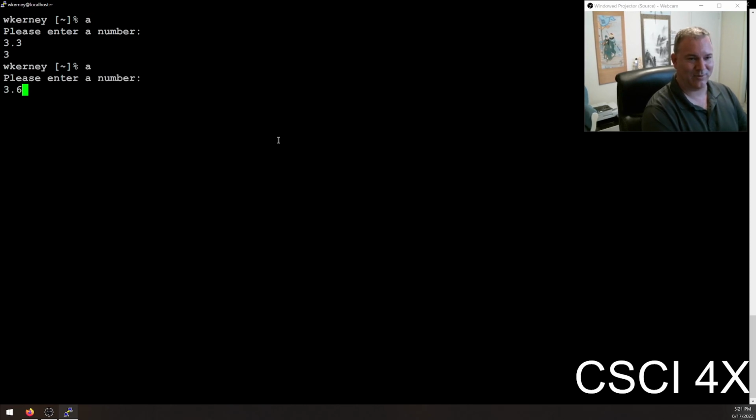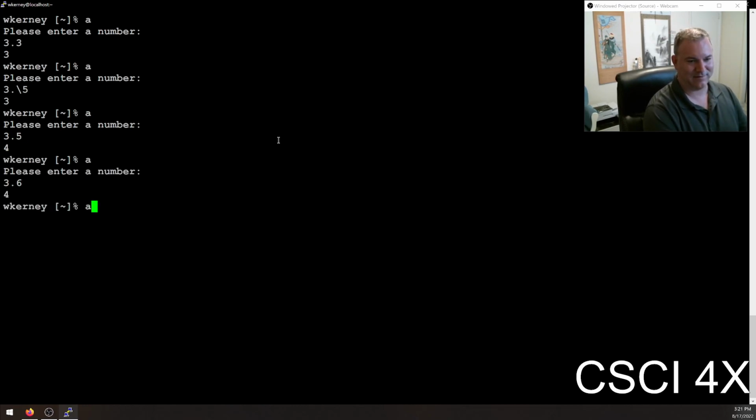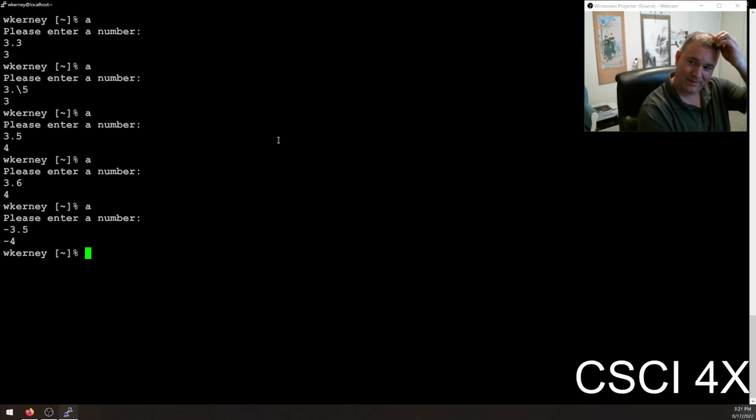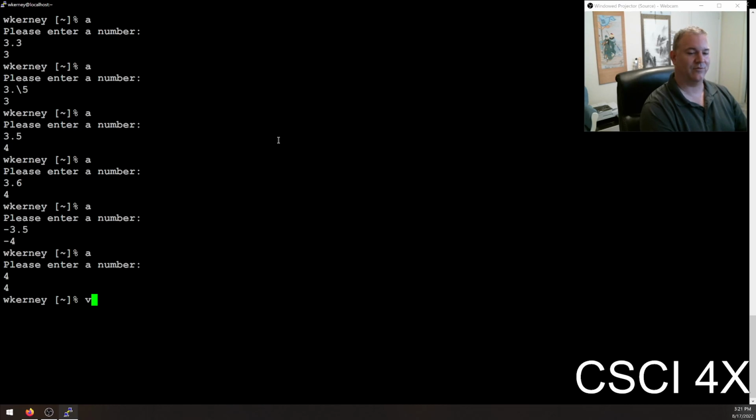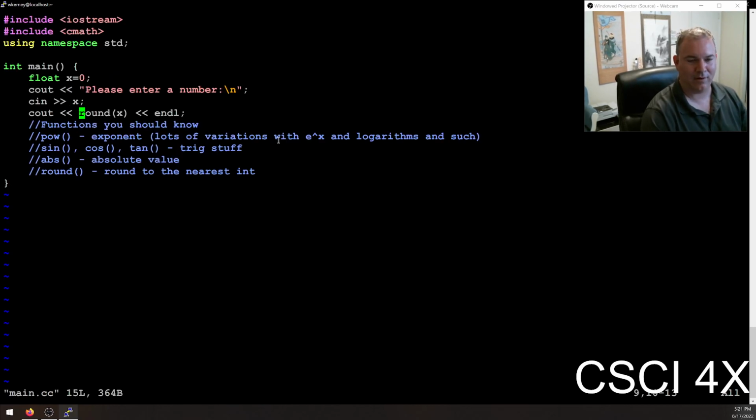3.3, 3.5, there we go. 3.6, negative 3.5. Okay. So 4. So that is round. It only makes sense with floating point numbers. As you can see, it works with an int, but there's kind of no point because it'll just round it to itself. If you pass in 5 as an integer, it gives you 5. If you pass in 6, it gives you 6.